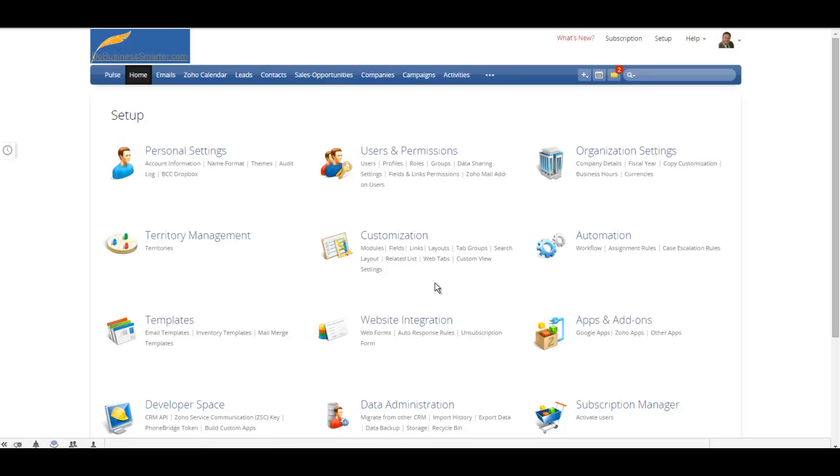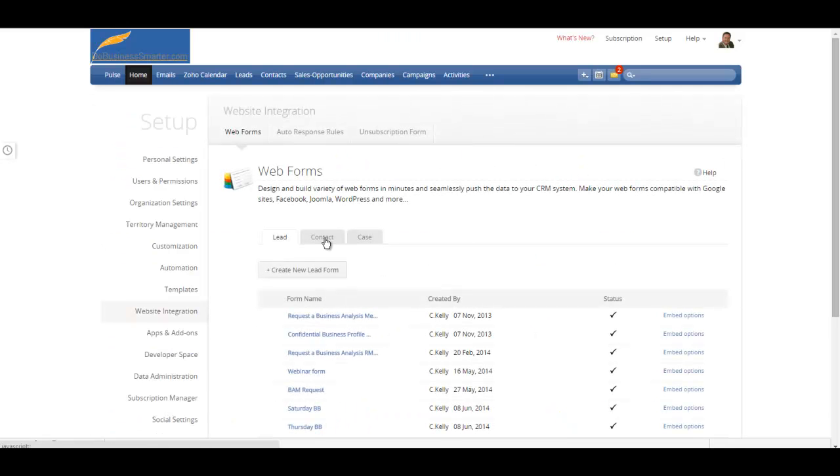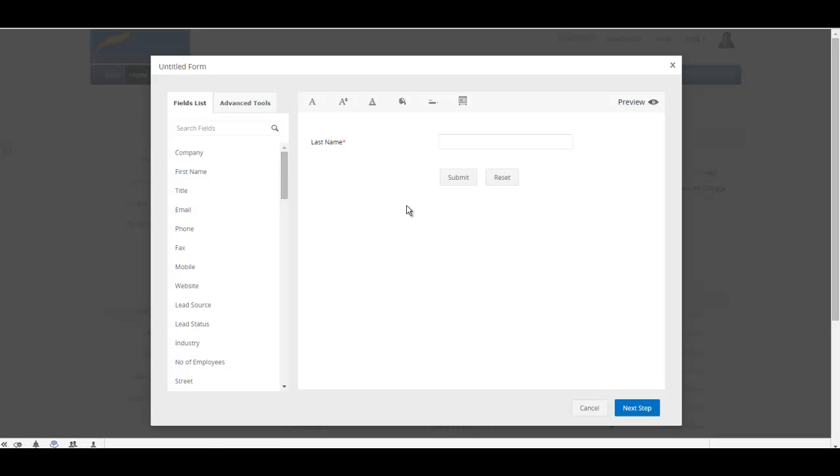So I'm going to go to my setup in Zoho. I'm going to go to Web Forms. I'm going to create a new lead form because I wanted to make sure that it enters their information into my Zoho CRM. And so we'll say, let's get started. I want them to come in as a new lead. And I want them to give me their name and their email address.